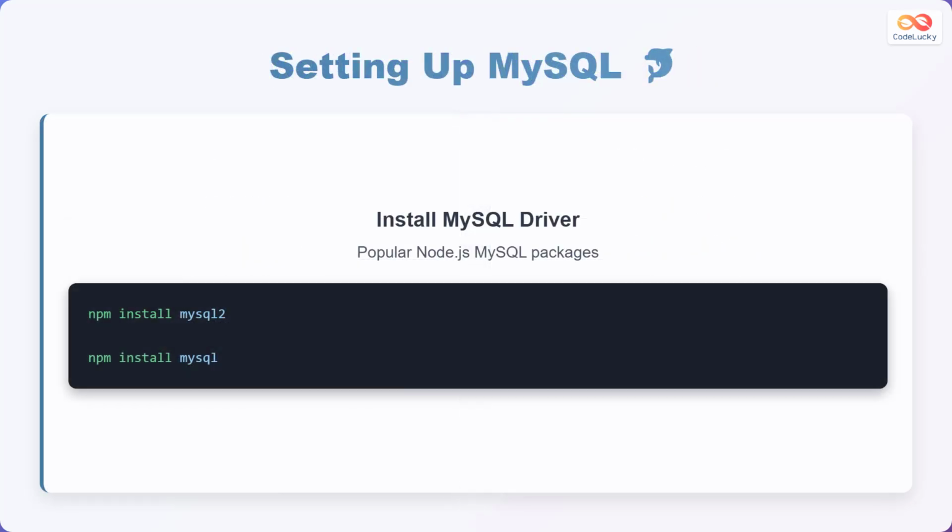To get started with MySQL, you'll need to install the MySQL driver for Node.js. Two popular packages are available. You can install the MySQL2 package or the MySQL package using Node Package Manager, or NPM. Run npm install mysql2 or npm install mysql in your project to add the necessary drivers.